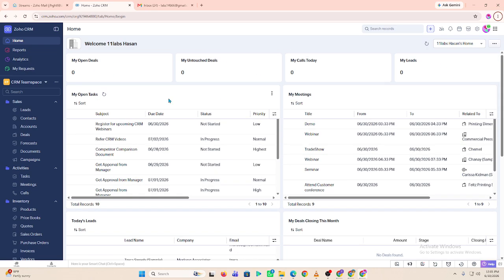Hey everyone, in this video, I'll show you how to import data into Zoho CRM so you can quickly upload contacts, leads, or other records from a spreadsheet without entering everything manually.